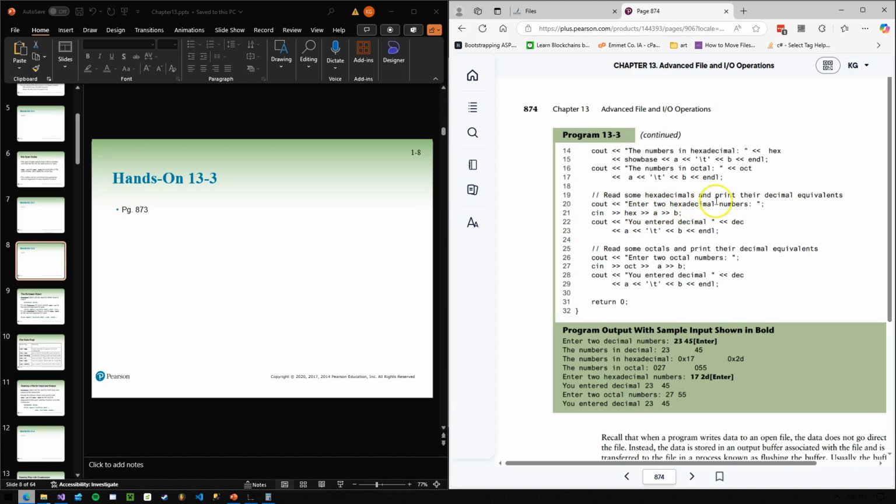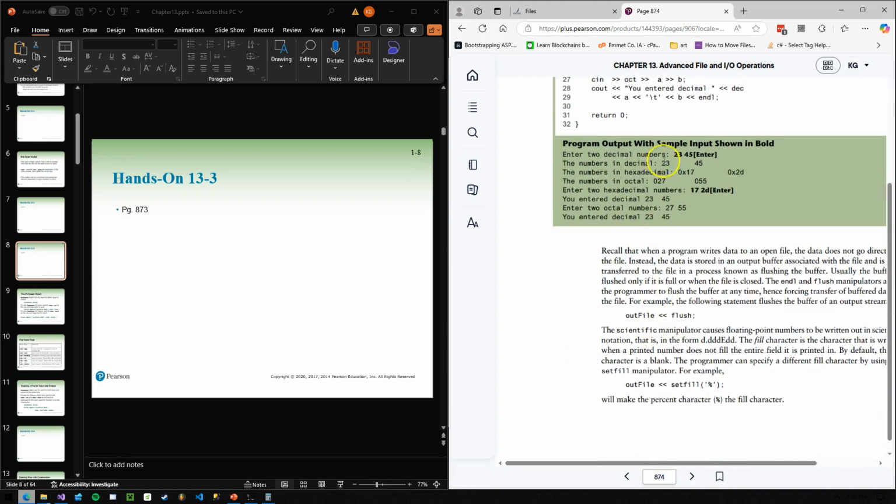All right, so reading in, we're doing it the same way. We enter two hexadecimal numbers, we're doing cin, then we're changing the mode to hex. Then we're reading in an A, reading in a B. Then change mode to decimal, print out A and a tab and a B. Then read some octals, so cout, cin, change your mode to octal, read in A and a B, and then print out those decimal versions. Kind of interesting.